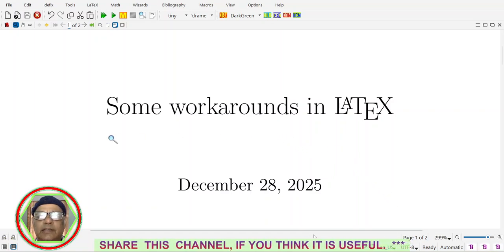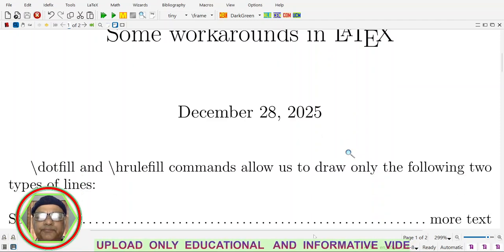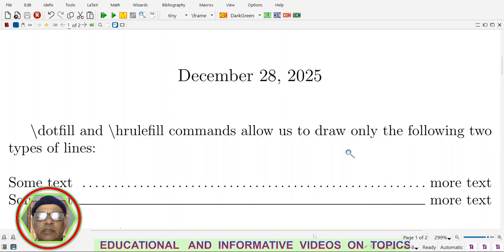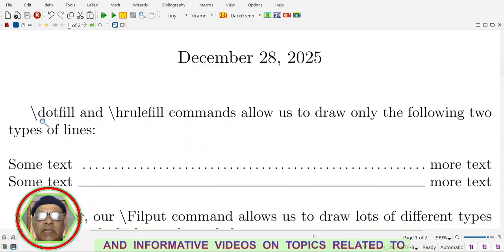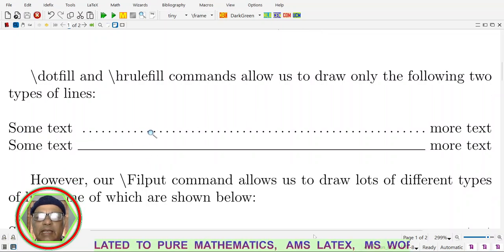Today I will discuss some workarounds in AMS LaTeX, and what we want to do is the following. We know two commands, dotfill and hrulefill. They allow us to draw only the following two types of lines. One is a dotted line, another is a continuous line. Okay, dotfill for a dotted line and hrulefill for the continuous line.